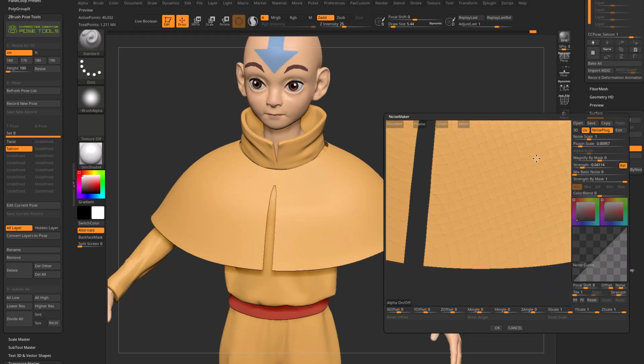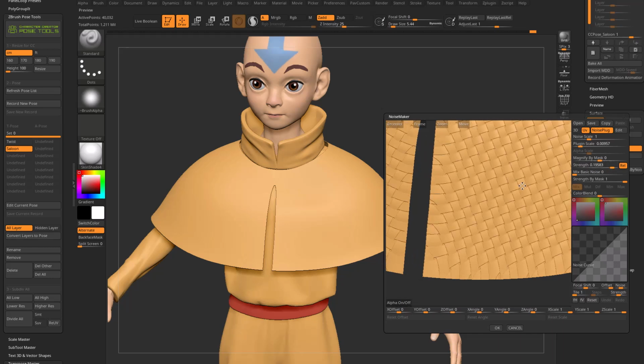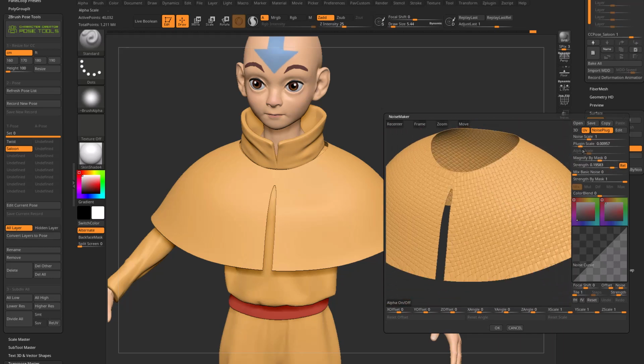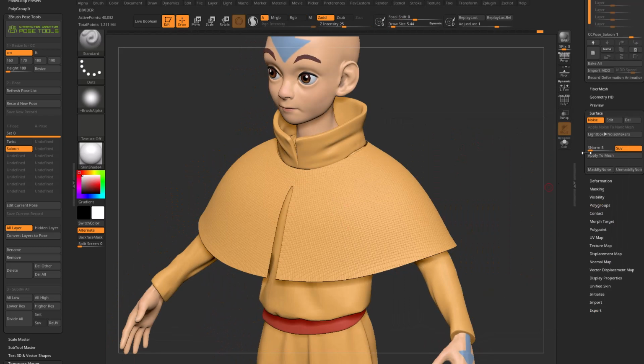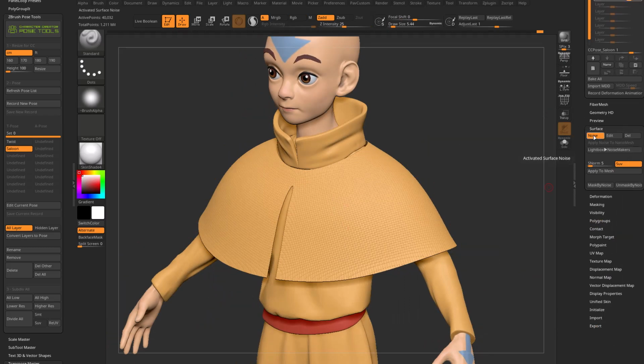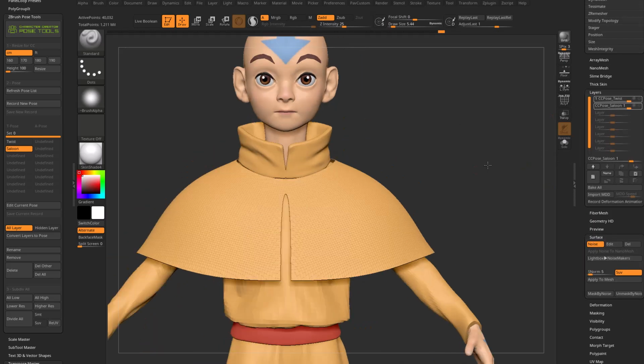So if I zoom in, you can see I've got a weave going. Let's actually go to the right here. So here's my weave noise. So I can turn that weave noise down just a little bit. And if I hit OK, you're going to see this object, or the subtool in my stack, has surface noise turned on. Now this is just a displacement map. So I can toggle that on and off. It's not really doing anything to the geometry.